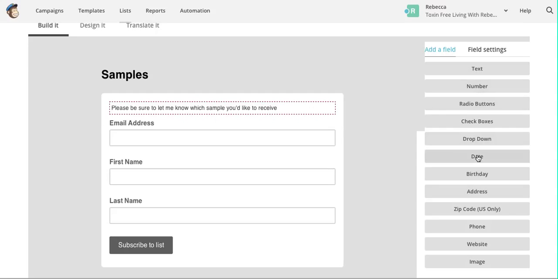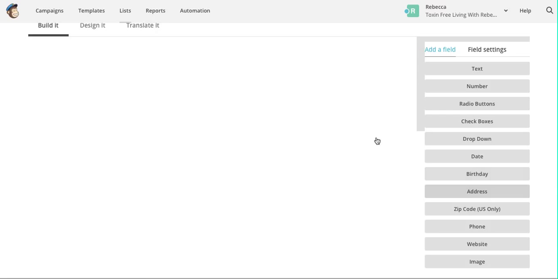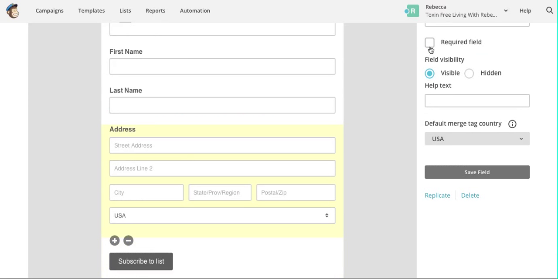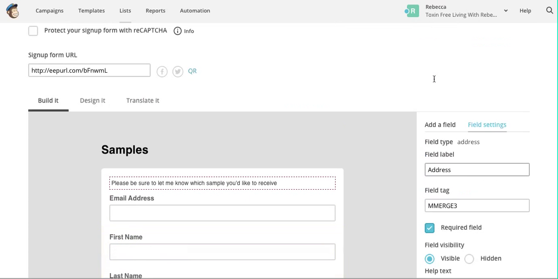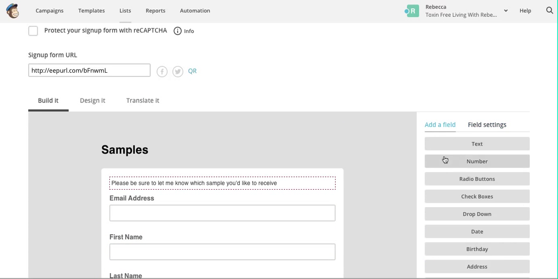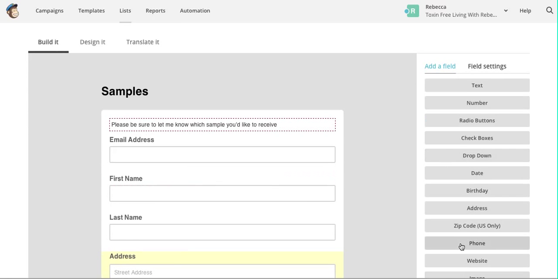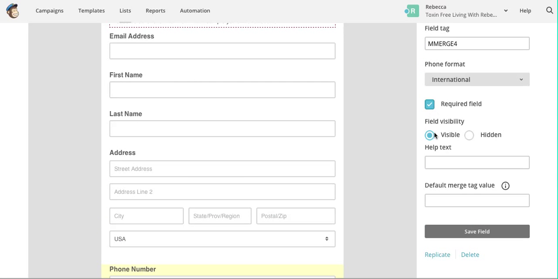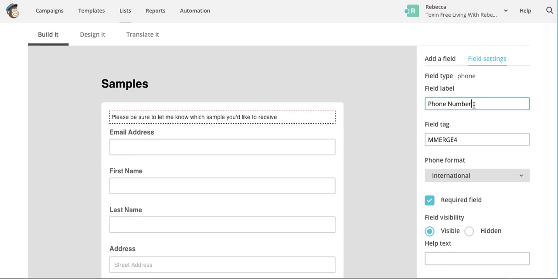And we want address. Make it required. And then do phone number. Add a field. Oh, there is a specific one for phone. That should also be required. And then you can write here.